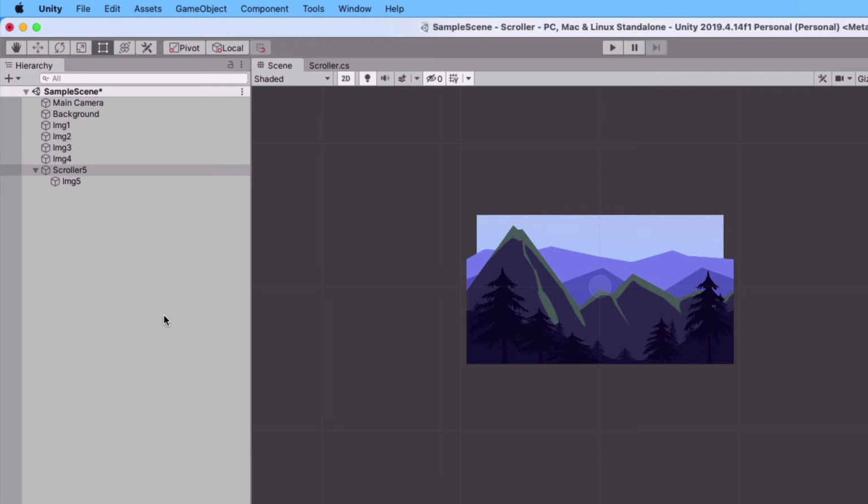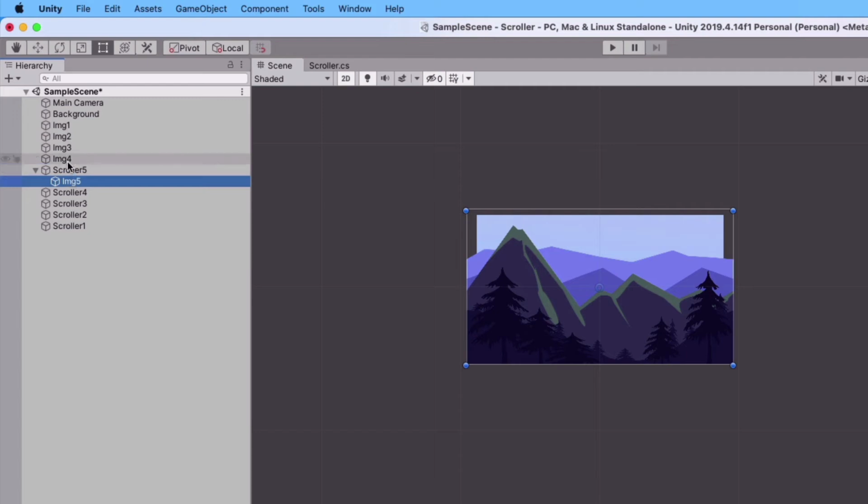Now let's stop and try to replicate this for all the layers. To do so, we'll take the image 5 out, and then we'll make 4 copies of the scroller. Let's rename them. Now let's drag image 5 to scroller 5, image 4 to scroller 4, and so on.